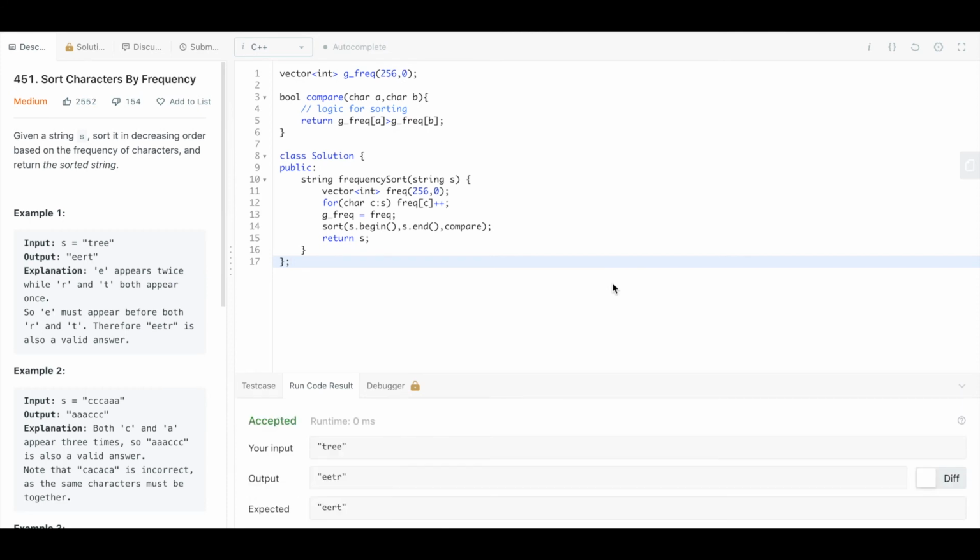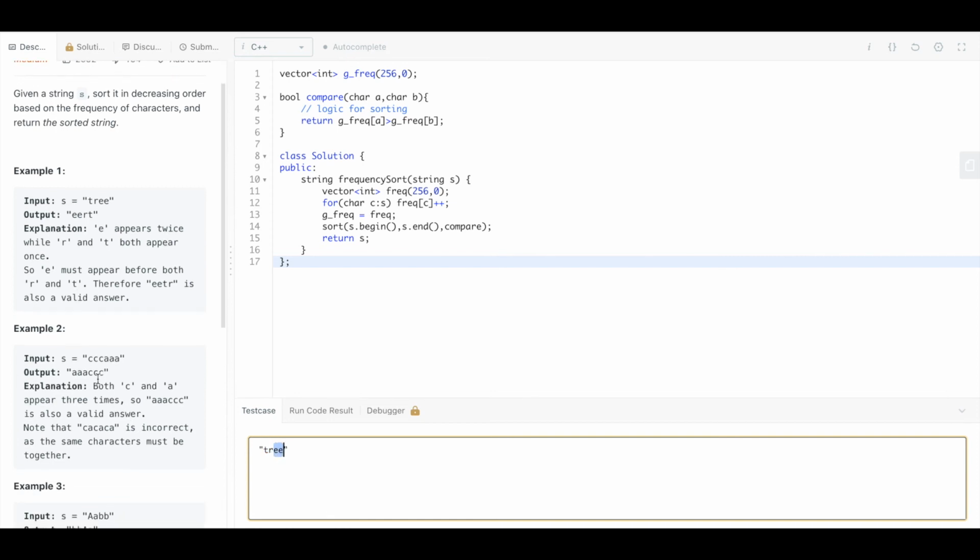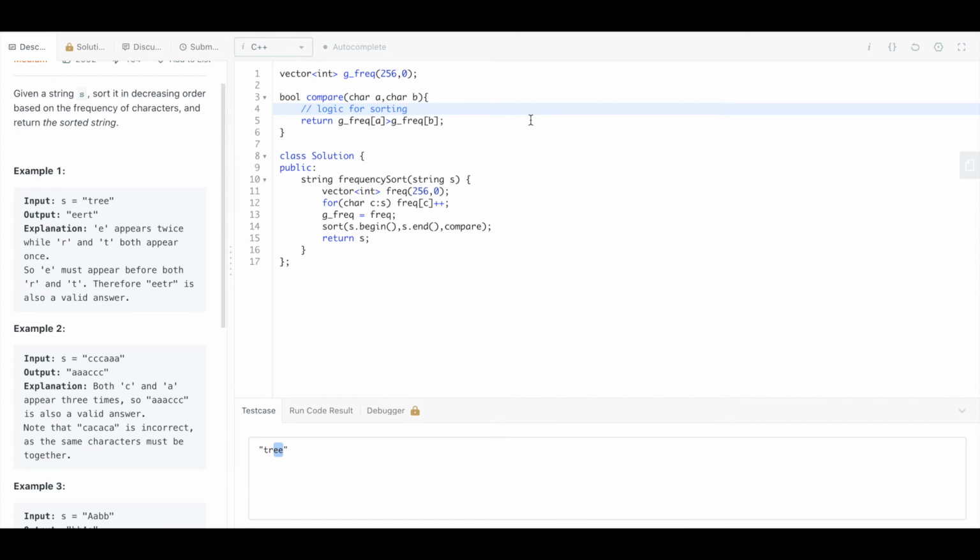Okay, it is working great. Now there is one edge case which we are not targeting: what if the frequency of two different characters are equal? As given in the problem statement, if the frequency of two different characters are equal, then we have to follow the lexicographic order. So this condition we also need to handle here.